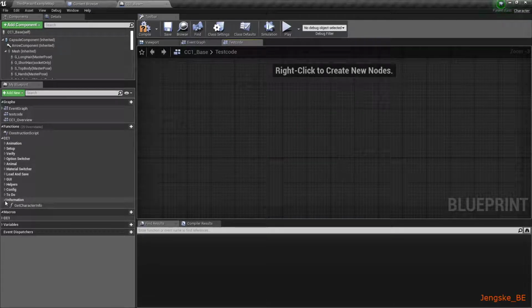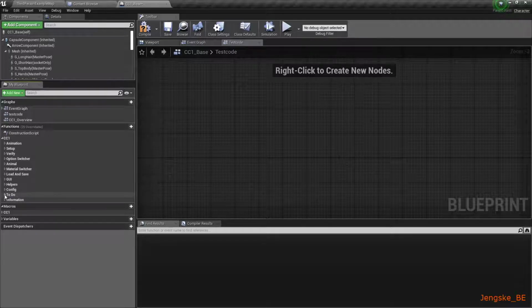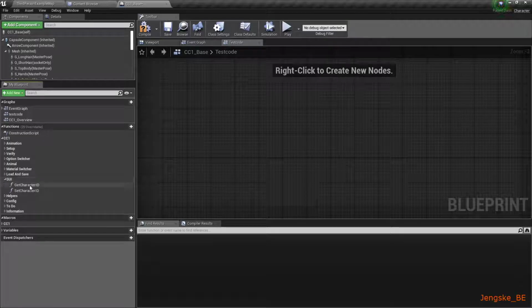Then is there something else that I can quickly do? No, that is something to do. GUI, that is again for the GUI. Get character ID, set character ID. That is already functionality I'm preparing for the next update. That will not be in this one.